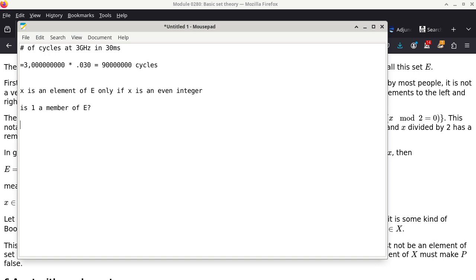Let me ask you another question. Is two a member of E? Aha, who said maybe? Very good. For those of you who said maybe, you are correct. The answer for one is no, for sure. This one is a maybe, because I am only specifying a necessary condition to be a member of the set E. It is not necessarily sufficient.